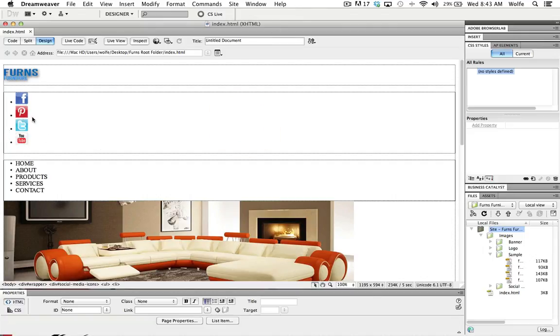I'm going to speed through this first part pretty quickly, because what we need to do now is take these social icons and make them into links. We need to make these pages here and save them in our site so we have them, and then we'll go from there. So first thing we'll do is these little icons.